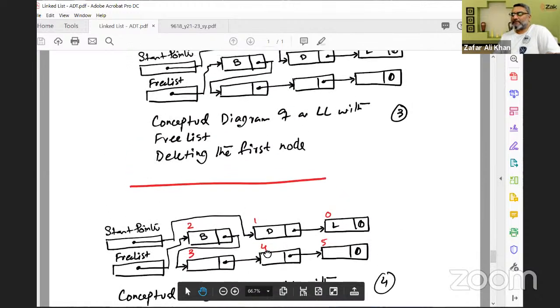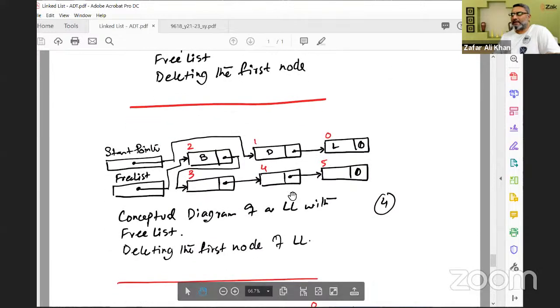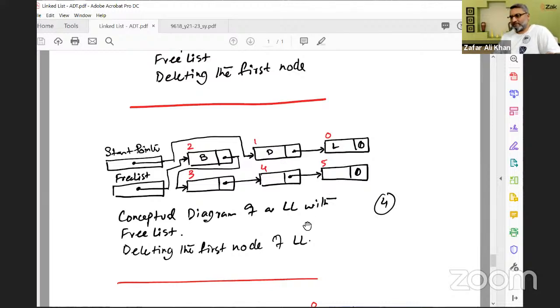Deleting the first node of the linked list. The start pointer earlier was pointing to 2, and 2 was pointing to 1 and so on. Now the free list is pointing to 2, 2 is pointing to 3, 4 and 5, and the start pointer is now pointing to 1, and 1 is pointing to 0. As you can see, this first node deleted has become the first node of the free list.